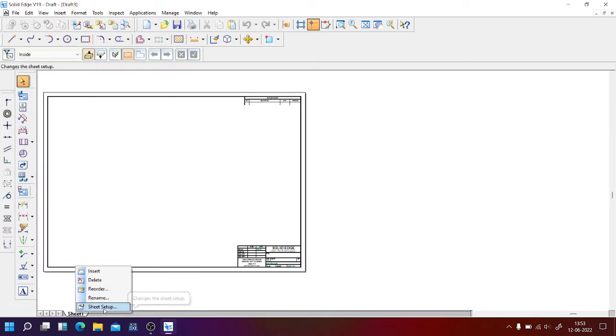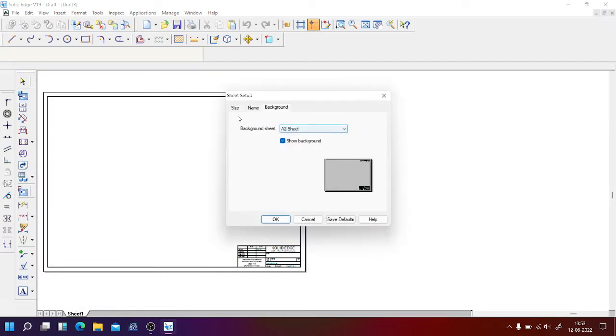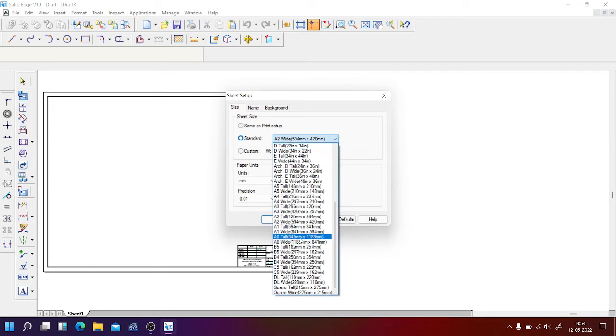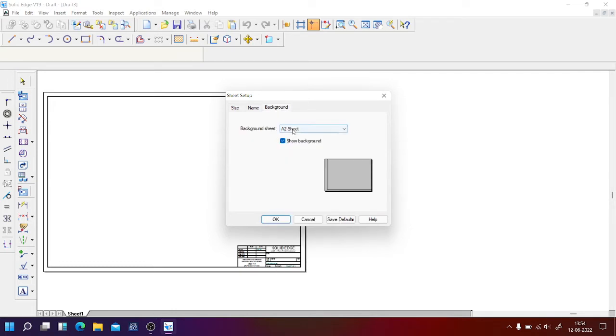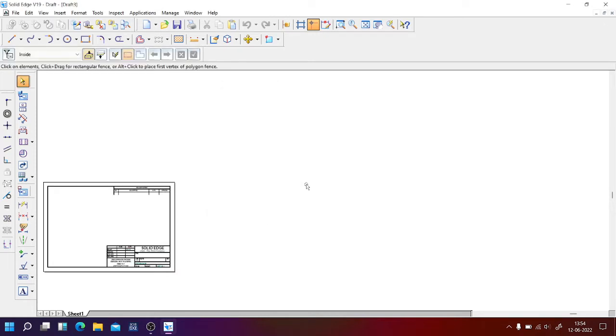As usual, go for sheet setup. Size: you select here A4, white, background also A4. Then you say OK. Then use the fit option. Okay.